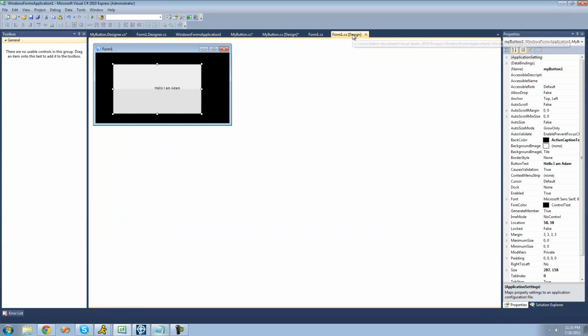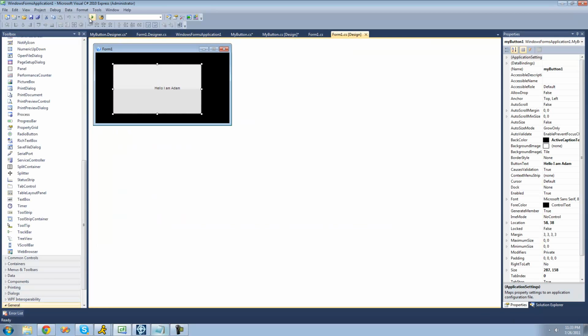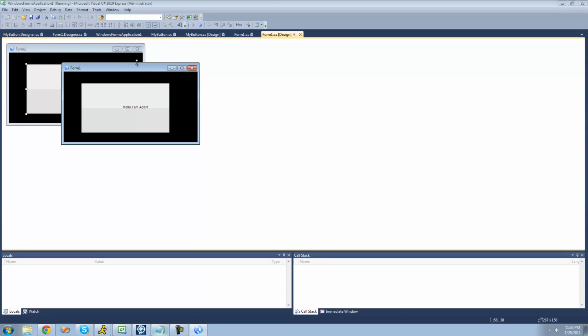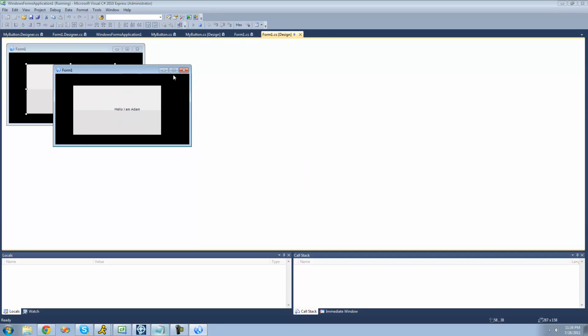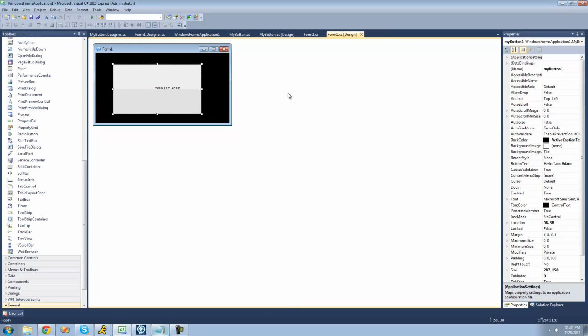So now when we go back to our form right here and debug, click our button, see it's yellow, and then when we release the mouse, it's not yellow anymore. It's reset to the default. Alright, so now we're basically done with our button.